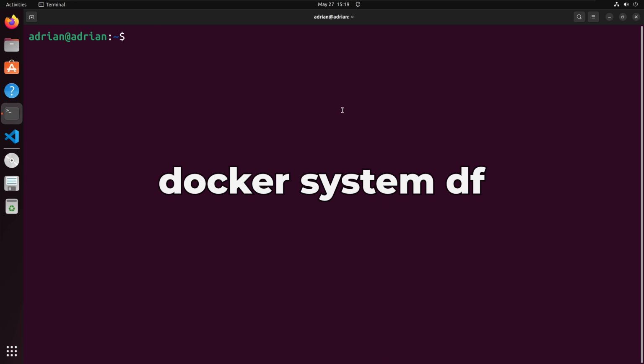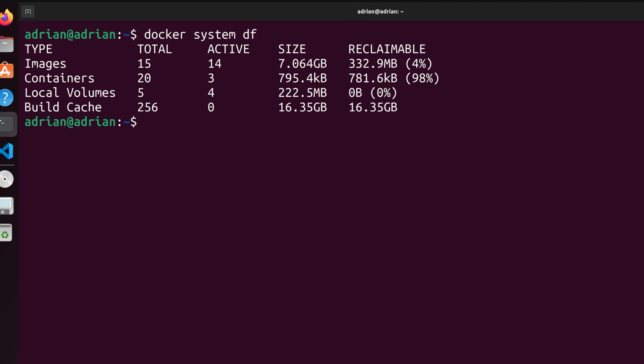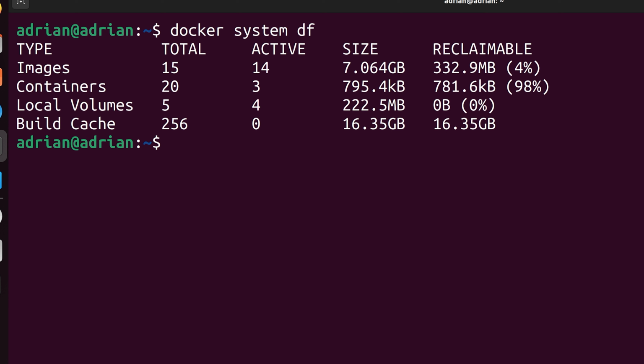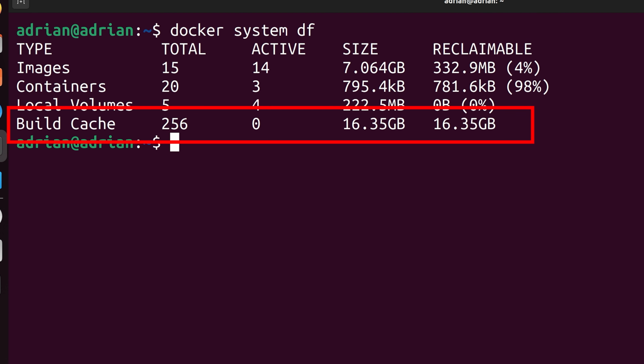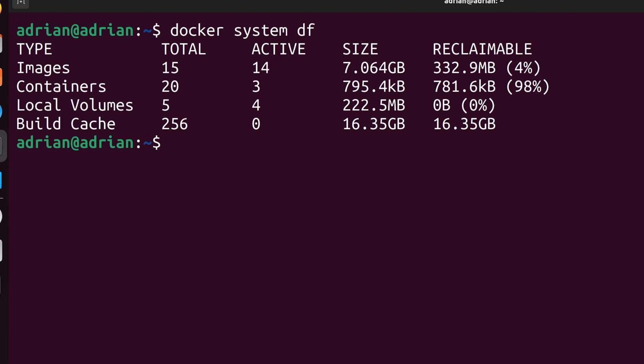First, I will run docker system df. This will give the most accurate usage of disk space by Docker object. This command lists Docker objects, including images, containers, volumes, and the build cache. We can see the total size for each of the objects, and if they are reclaimable. Reclaimable means the disk space will be freed if the object is pruned. In my case, the build cache is taking a significant amount of space at around 16 gigabytes.